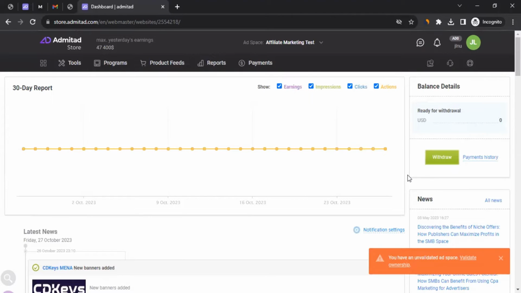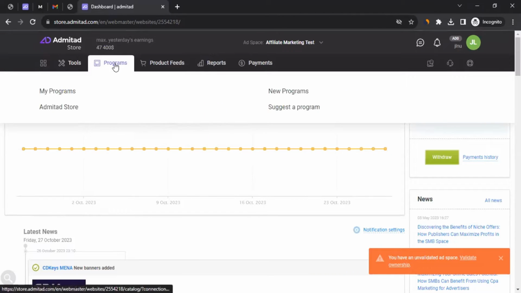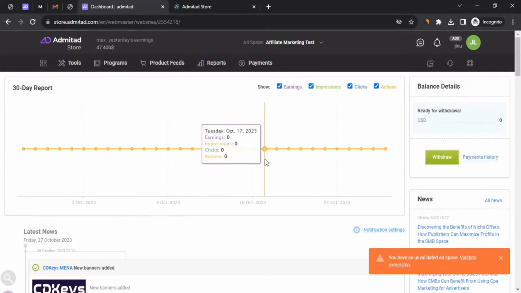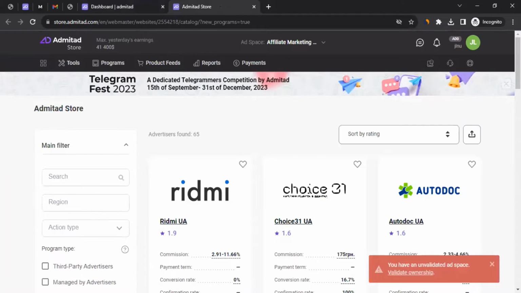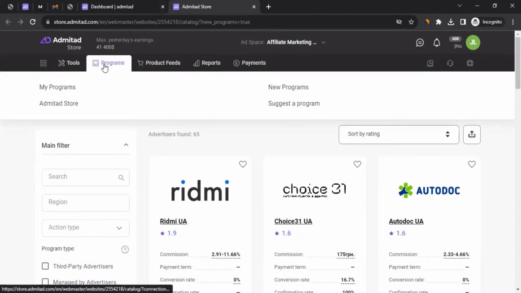So let's say you went through with it and you want to explore more. What next can you do? You can definitely go to the programs, hover over programs and go to new programs, because when you create an affiliate account with Admitad, you'll be taken to this affiliate dashboard. The very important next thing you have to do is apply to different brands, because without that, you won't be able to promote the brands and you won't be able to generate commission. To do that, hover over programs and come to new programs.